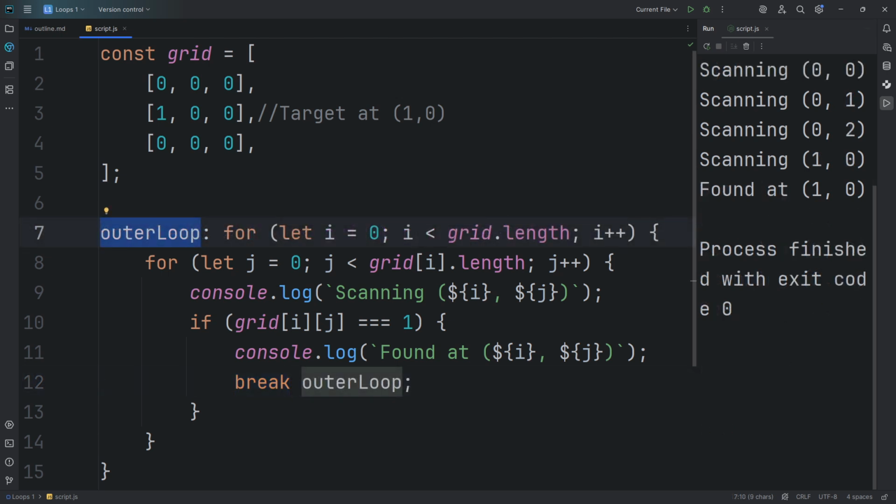We can add a label to the outer loop by placing an arbitrarily selected name followed immediately by a colon. We can then reference this label in the break statement by placing the label name after the break keyword. This version of the code stops scanning immediately after finding the value that we are looking for. There is no further scanning of row 1 and row 2 is never scanned.